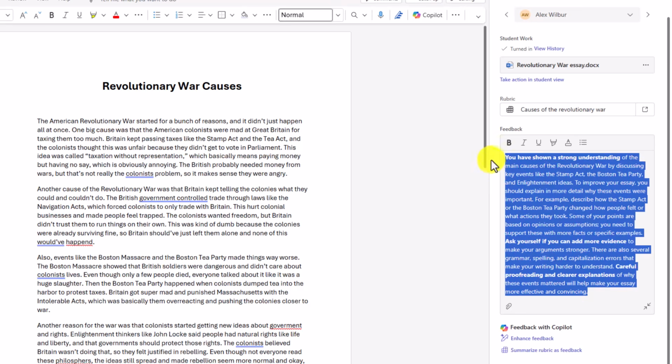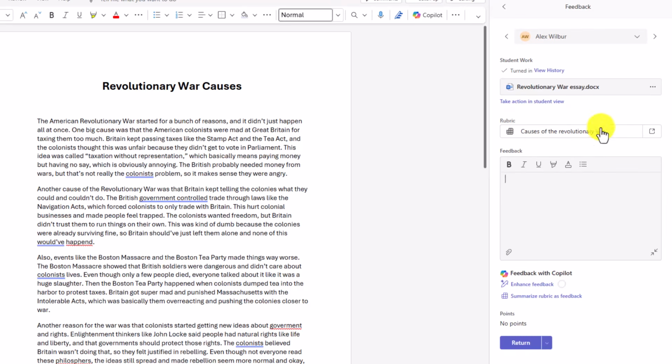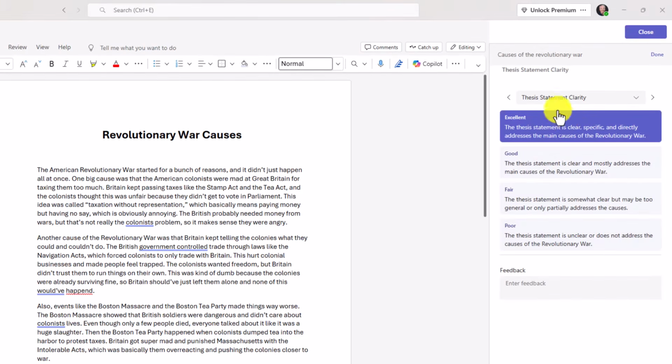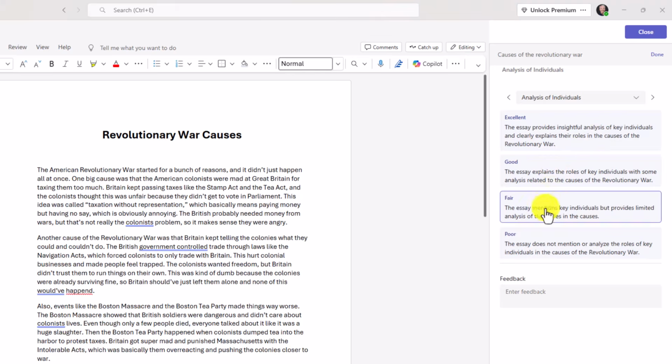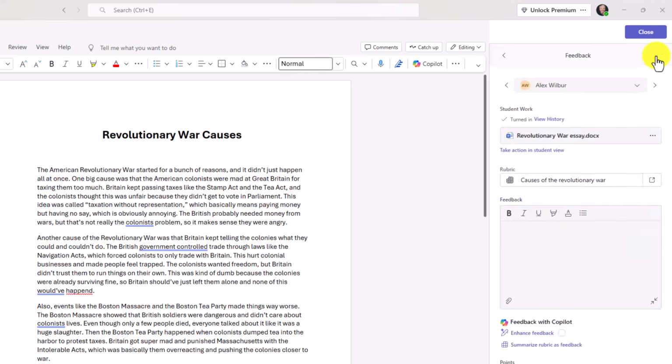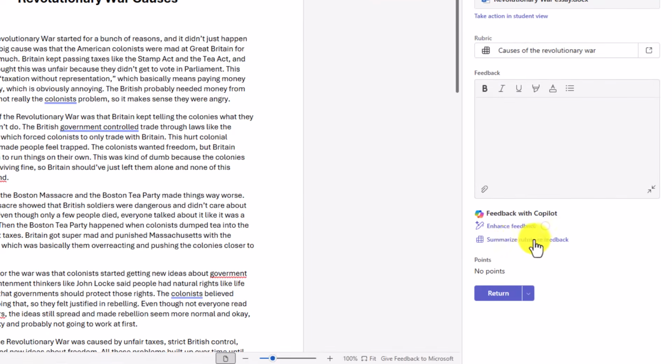So I'm going to delete this right here. And I had a rubric that was attached. So I'm going to open up the rubric. And here, I know the student did excellent on the thesis statement. This one was fair, analysis, and organizational structure was poor. So now I'm going to hit done. And I'm going to say summarize rubric as feedback.